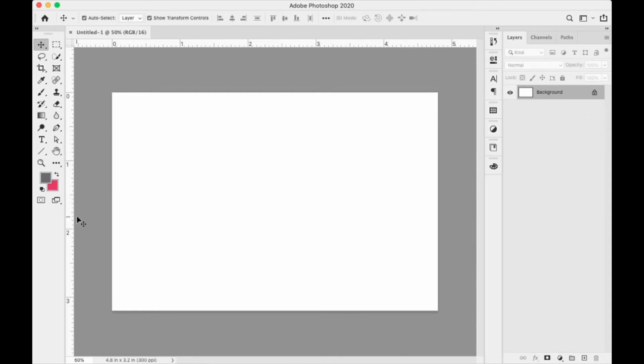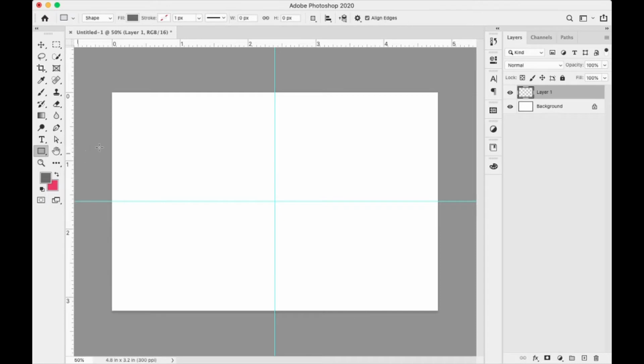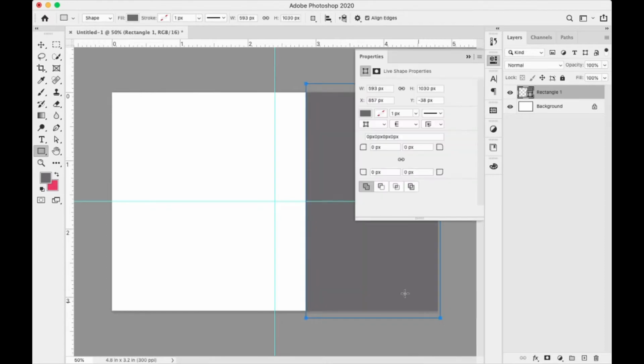Now I'm going to introduce a vertical rule to the middle and a horizontal rule to the middle as well. After doing this, I'll open a new layer. Then I go to the tools to select the rectangle tool, or rectangular shape tool. Then I come and draw a rectangle here.